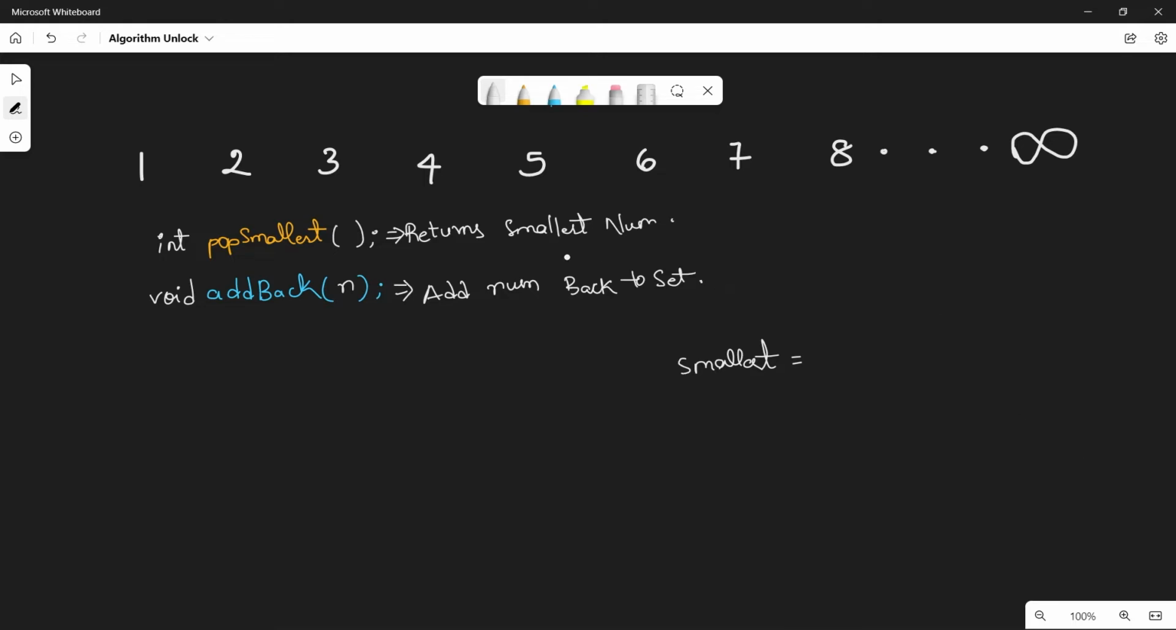As we have an infinite number of integers, we cannot store them, and if we want to remove something, we cannot remove that number from there because this is infinite. So instead of storing these infinite numbers, we can store the removed numbers, and that would be the better case. So I can create a set called removed numbers, and I can store the removed integers in this.